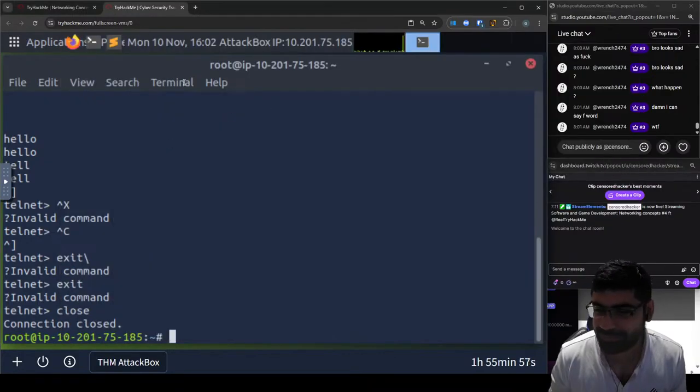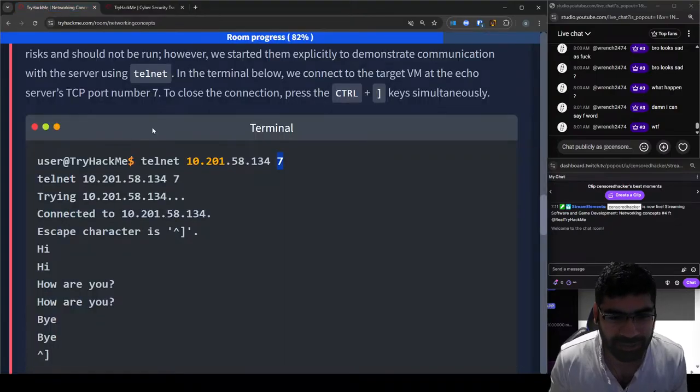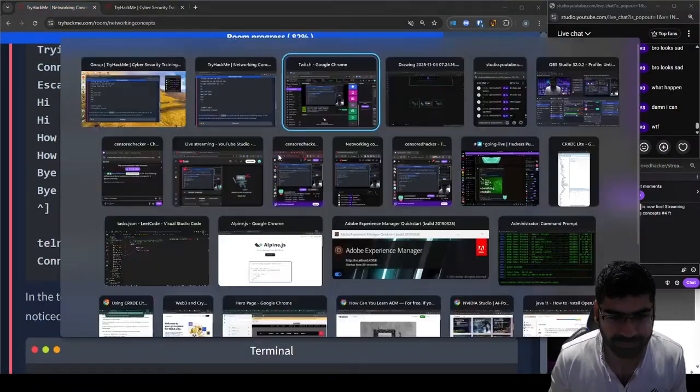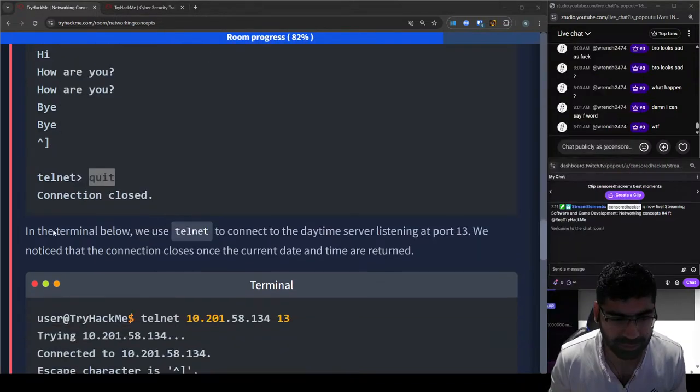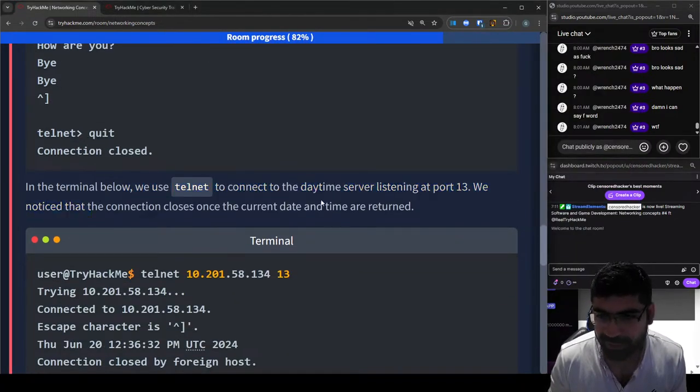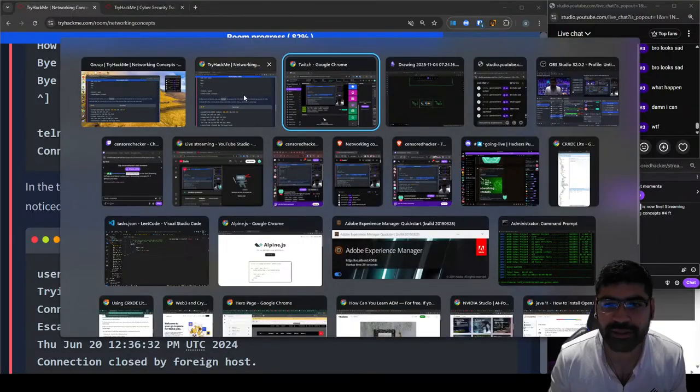So yeah, congrats. So we have Telnet 7, so it repeats whatever we say. Oh, we have quit as well. Okay, that's the word. In the terminal below, we have the daytime server on port 13.